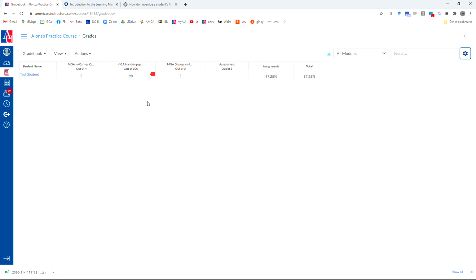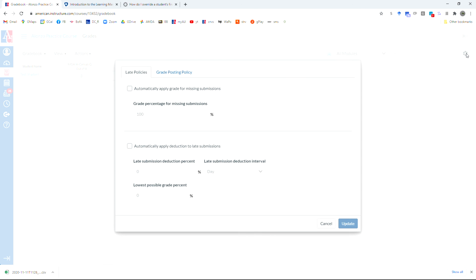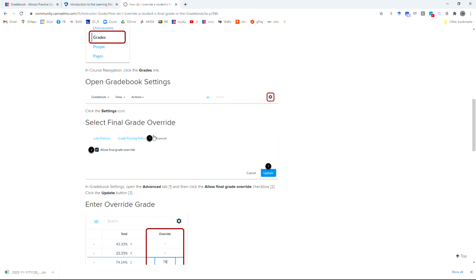The last thing I wanted to show you was the final grade override, but it turns out that I don't believe I have access to that functionality. There's supposed to be an advanced tab in here that allows you to override a final grade for whatever reason. You can see in this tutorial, there's the grade posting policy and then an advanced tab. I do not see that right now, but that's the idea.